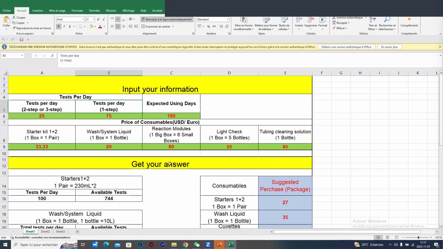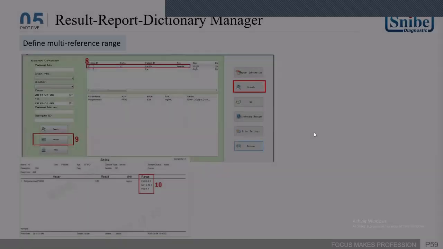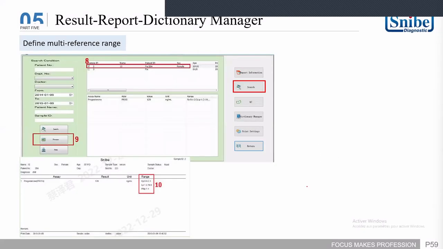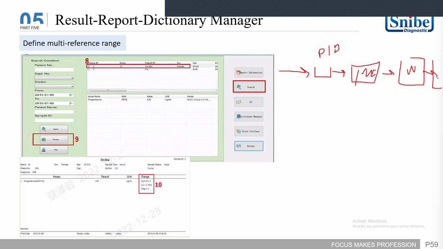The consumption is not the same because, if you remember, I told you for the one-step assay, the cuvette will be sent to the pipetting position and add reagent and sample. Then it will go to the incubator, then go to the washer for washing, and then to the chamber for measurement. This is the one-step assay.